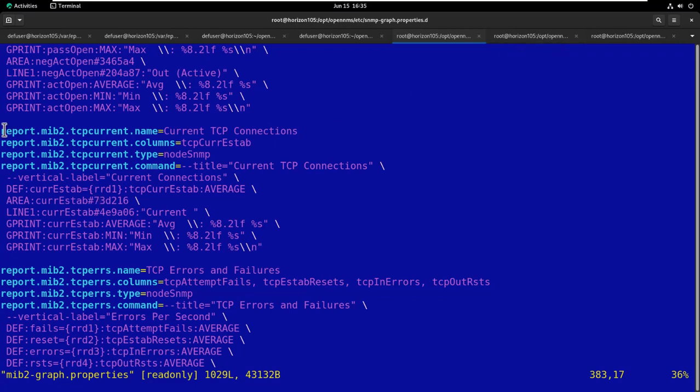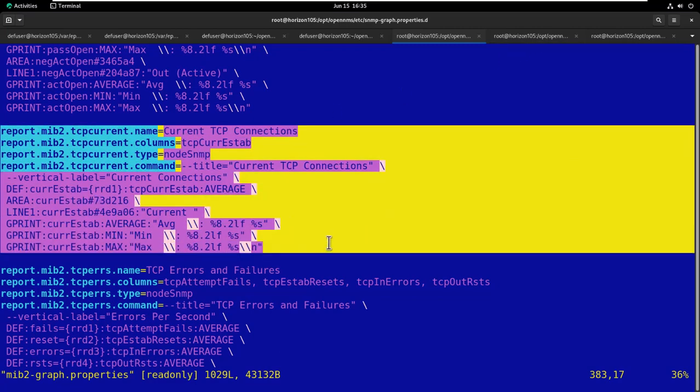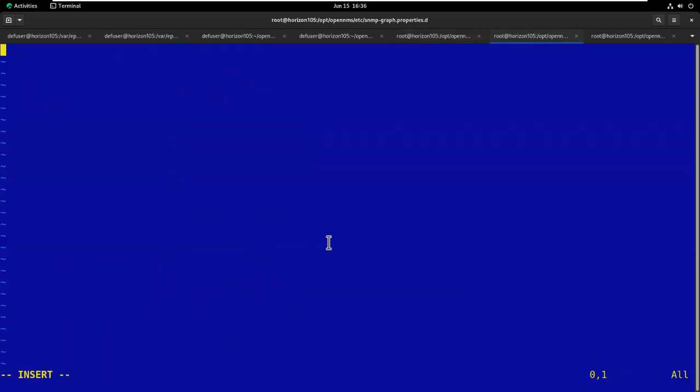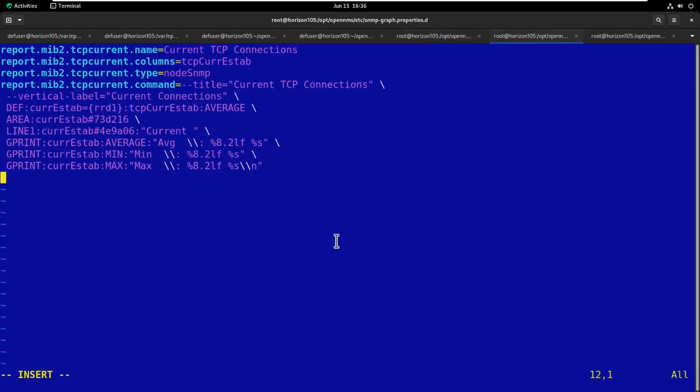Return to mib2-graph.properties and copy the definition of Current TCP Connections. Return to tutorial.properties and paste the definition.